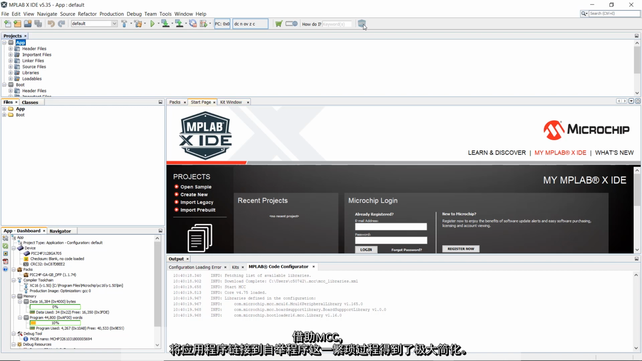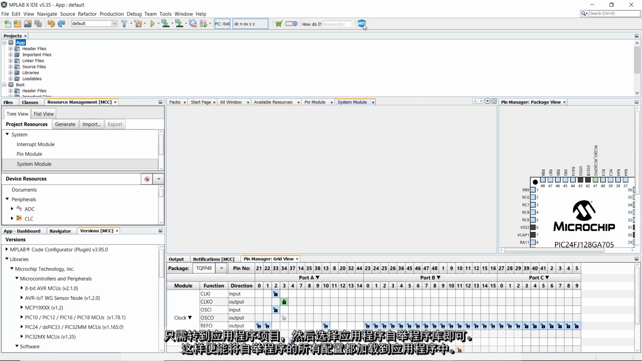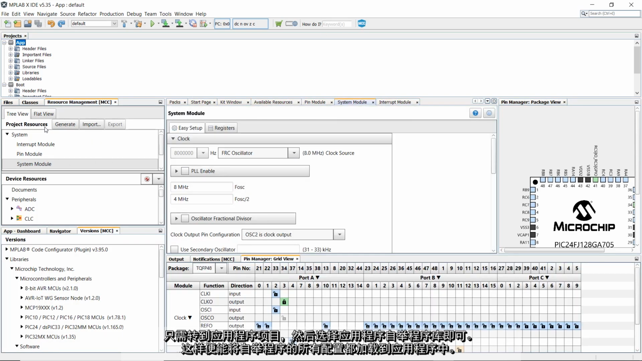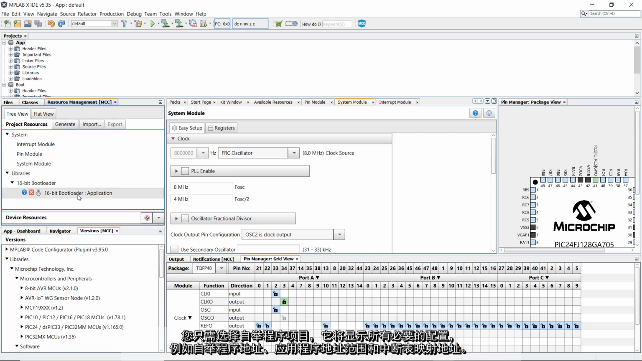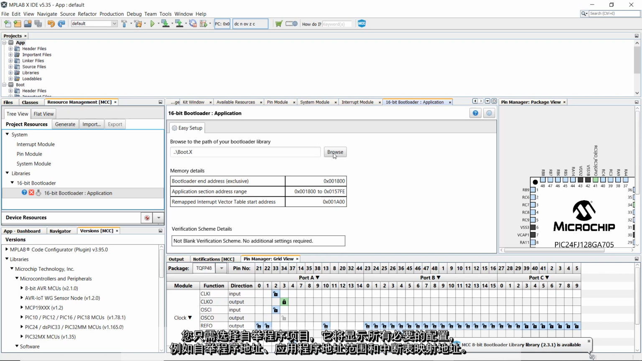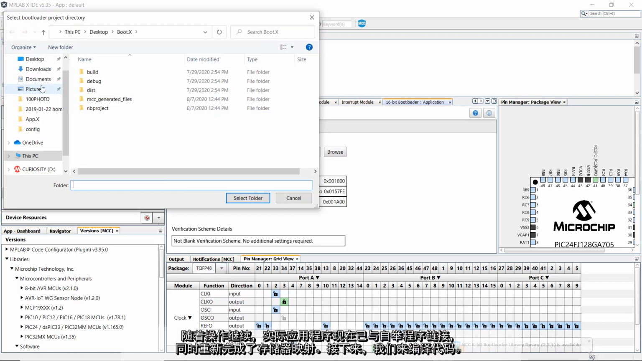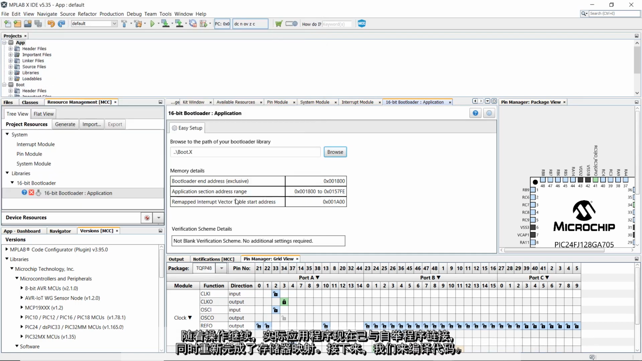This tedious process of linking the application to the bootloader gets extremely simplified with the help of MCC. You just need to go to the app project and select the application bootloader library. This will enable you to load all the configurations of the bootloader into your application. Just select your bootloader project. It will show you all the necessary configurations like bootloader address, application address range, and the interrupt table mapping address. As you proceed, the actual application is now linked with the bootloader, redoing the memory mapping.